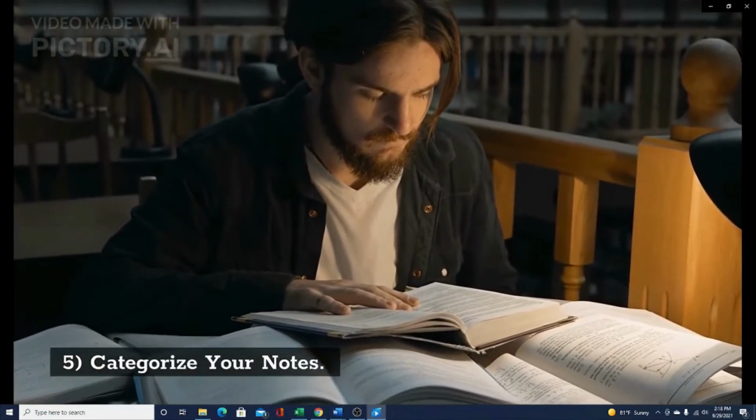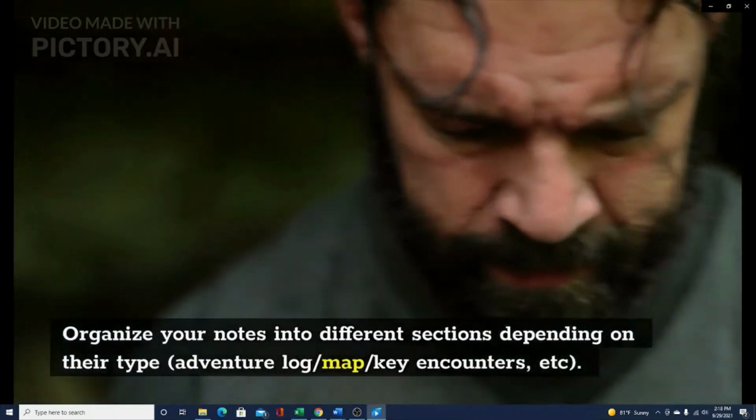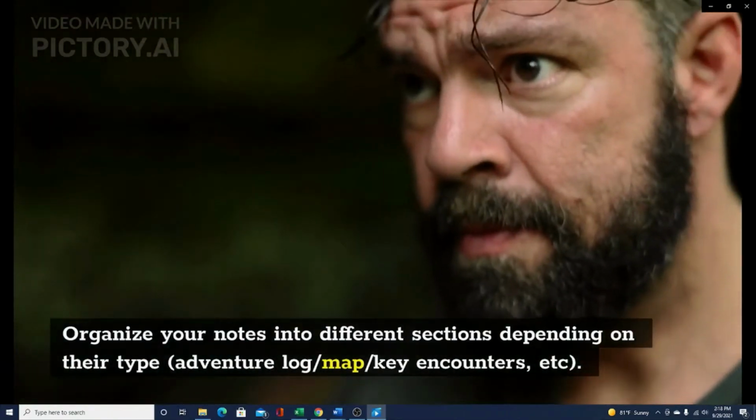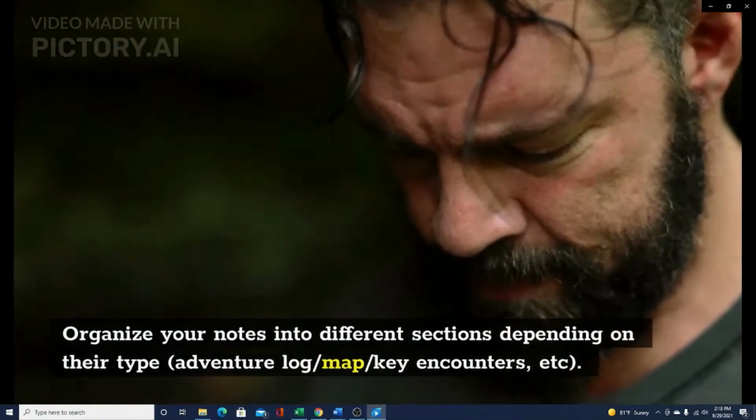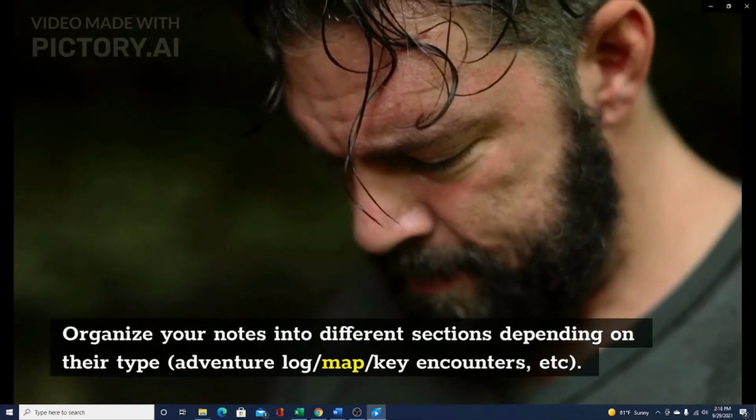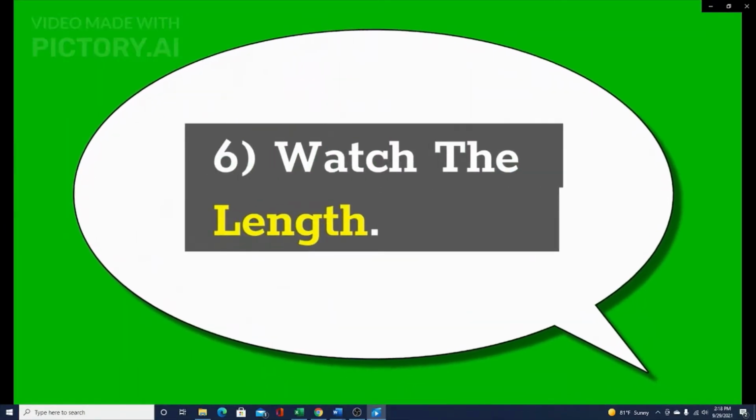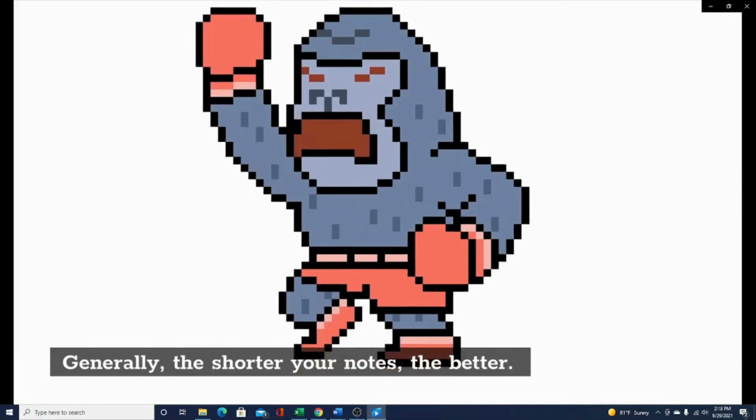Number 5, categorize your notes. Organize your notes into different sections depending on their type: adventure log, map, or key encounters, for example. Number 6, watch the length. Generally, the shorter your notes, the better.